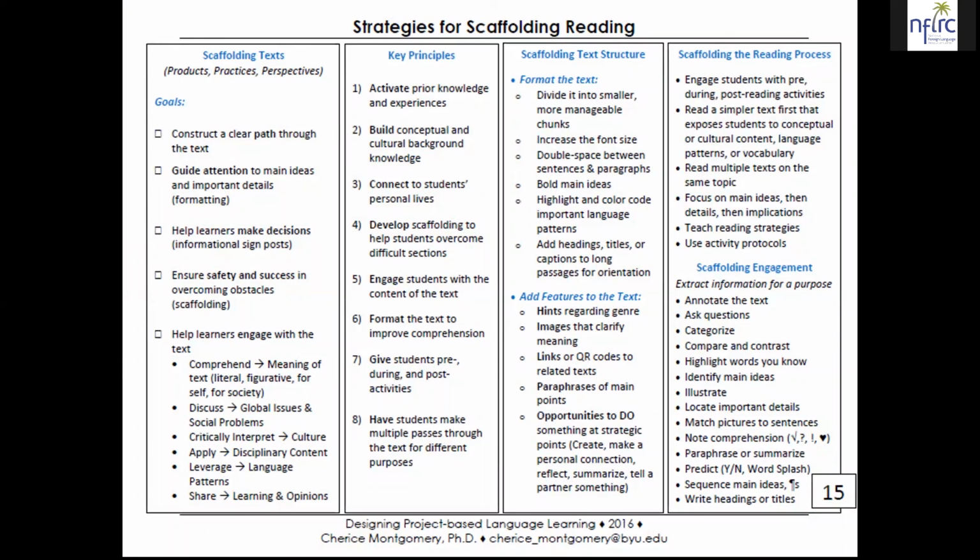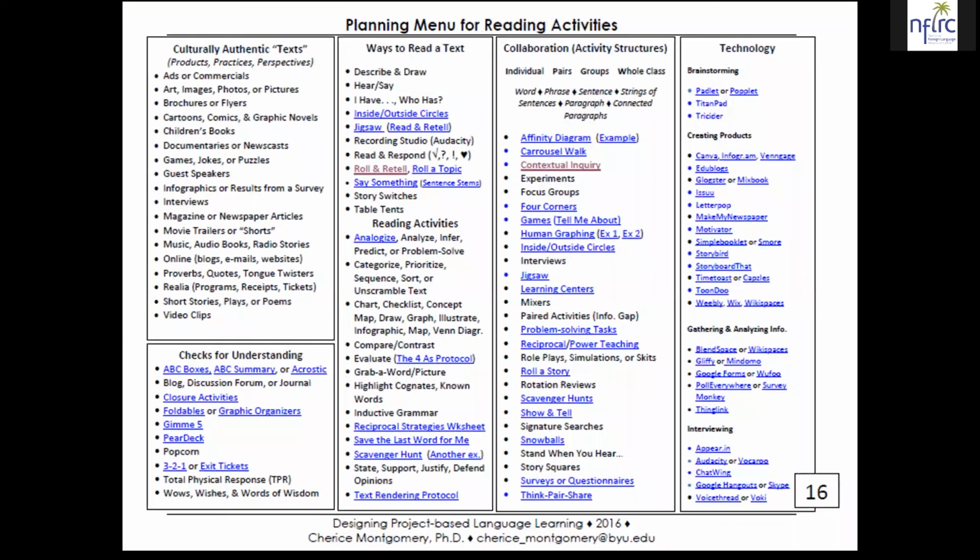I've also added some additional supports in your modules that are kind of a summary of these principles, a one-page handout on strategies that you can use to scaffold reading, and a planning menu that you can use for planning reading activities.